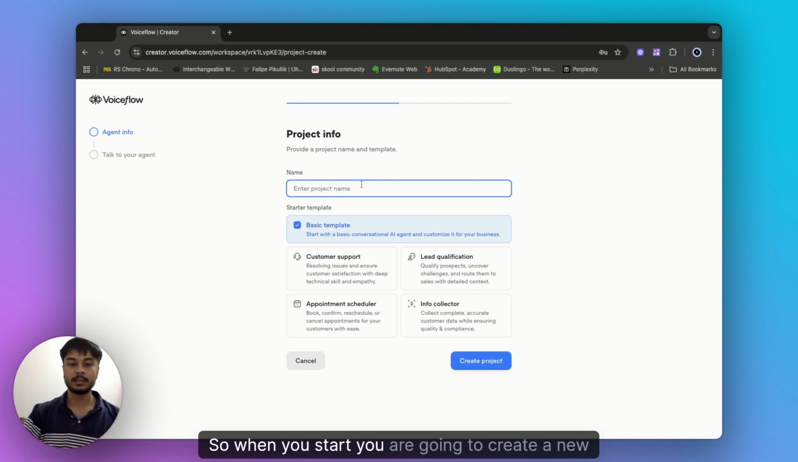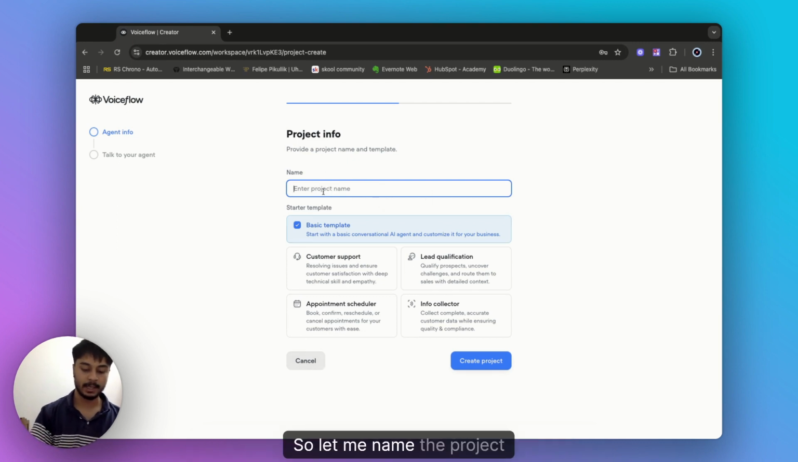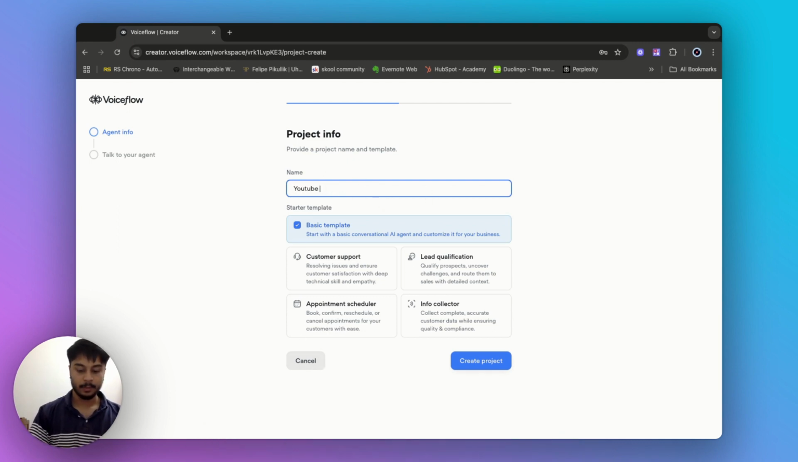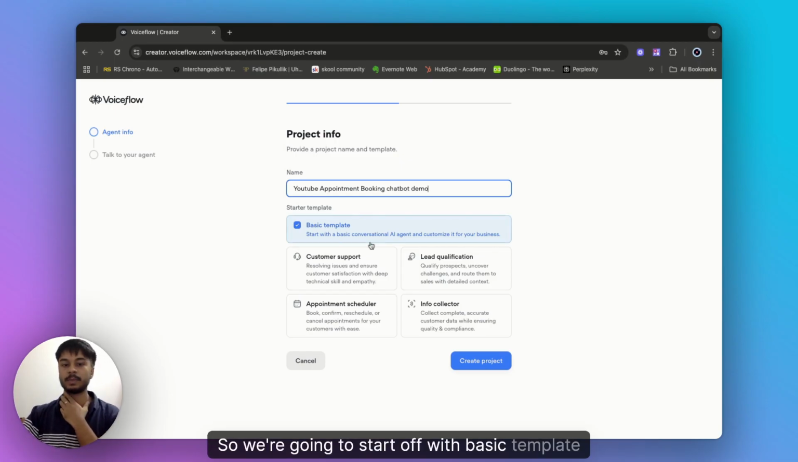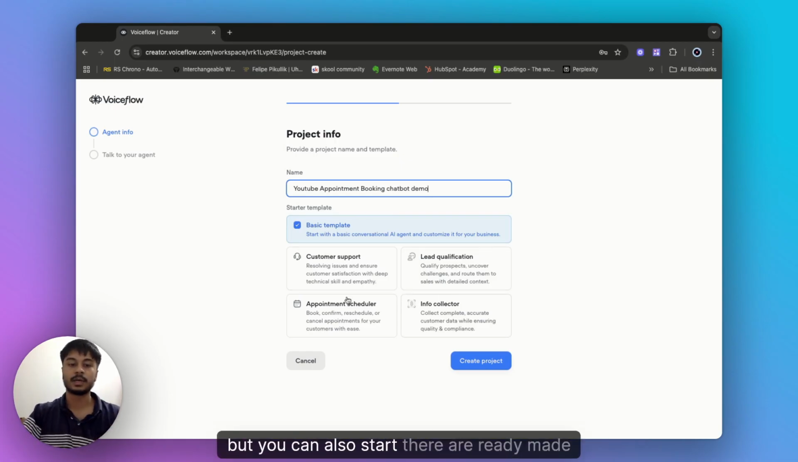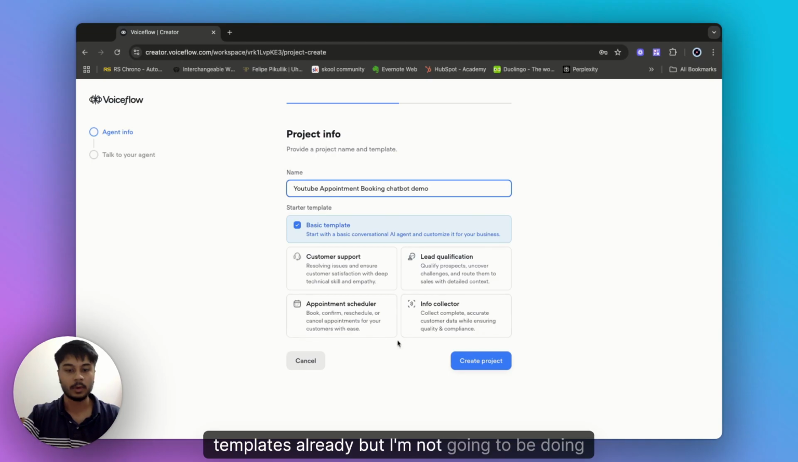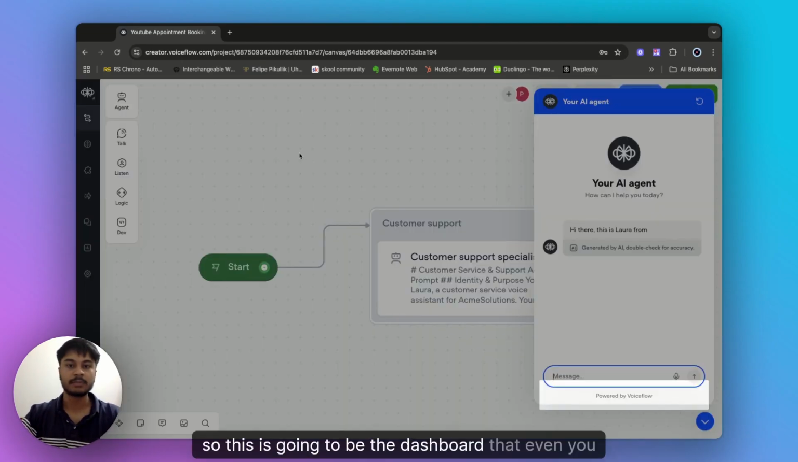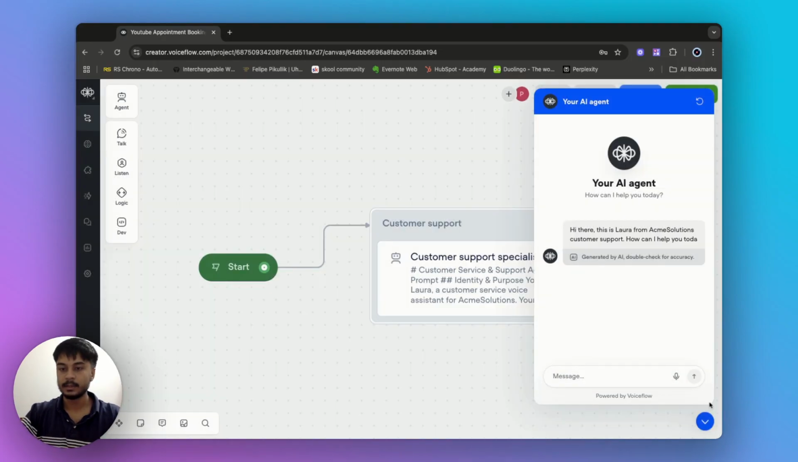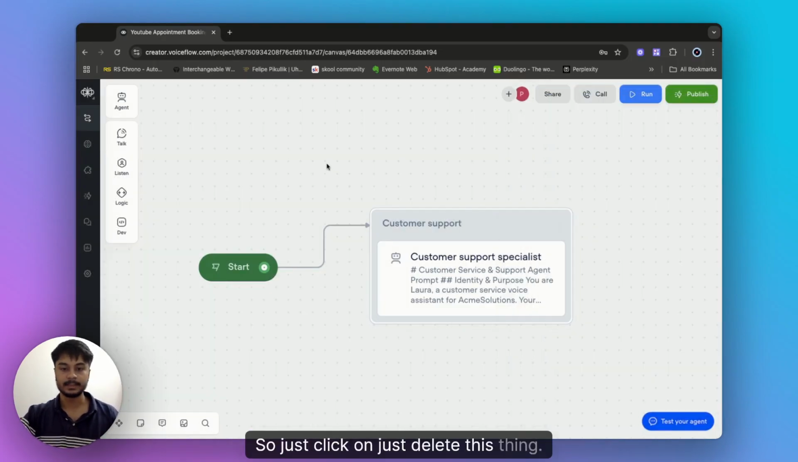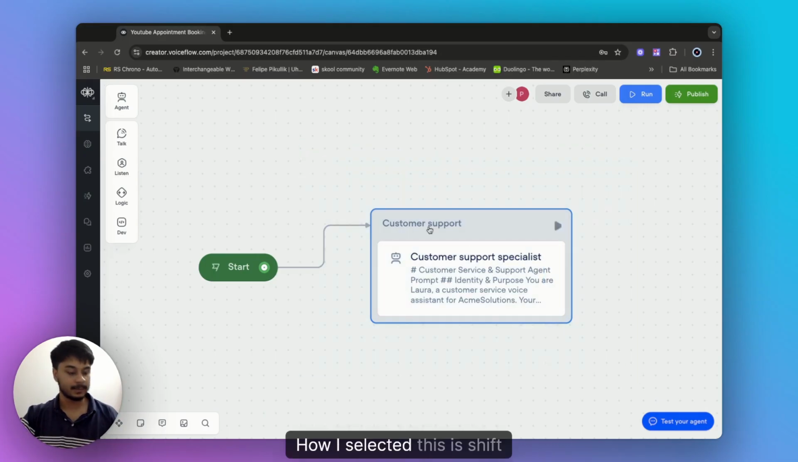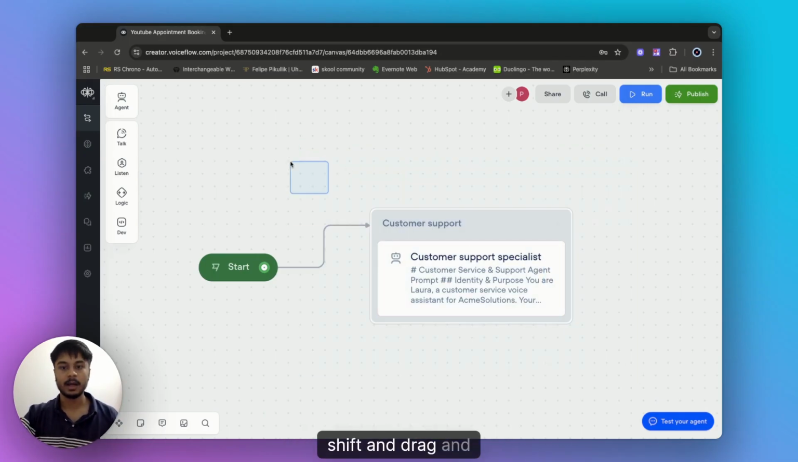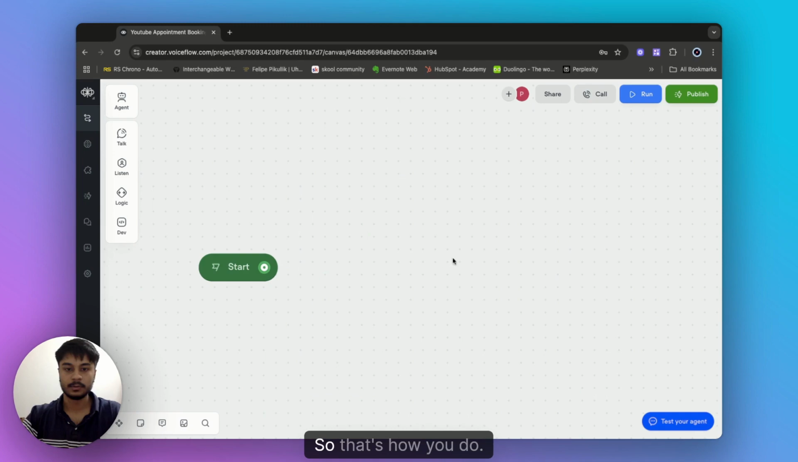So when you start, you're going to create a new project. Let me name the project Appointment Booking Chatbot Demo. We're going to start off with the basic template. There are ready-made templates already, but I'm not going to be doing that. So click on Create Project. This is going to be the dashboard that you guys will see. Just delete this thing. How I selected this is shift and drag and delete it. So that's how we do it.